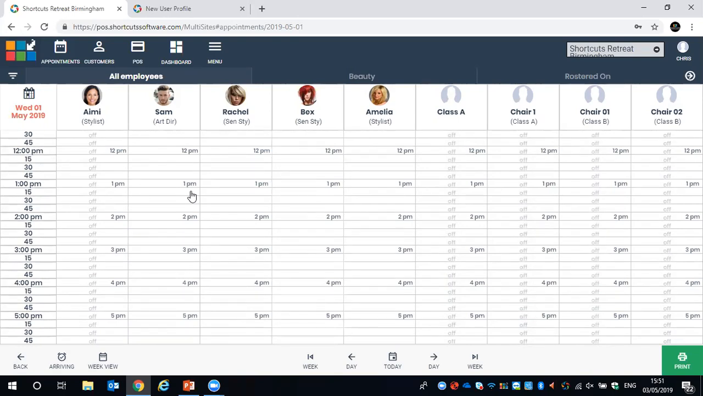Okay, ladies and gents, that was our cloud appointment book. Now what we can do is jump to our dashboard and our cloud reporting. Again, a fantastic function to have when we're on the move, if we're not in a salon, and so forth.